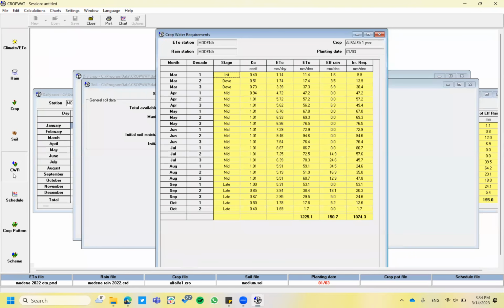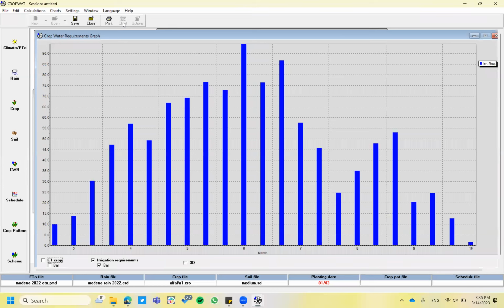When you go to crop water requirements, you get this table, and you click on chart. Then we see that in this period we need less water, between 7 and 8, and that's because we have rainfall occurring that day, which is compensating the water needs of the crop.